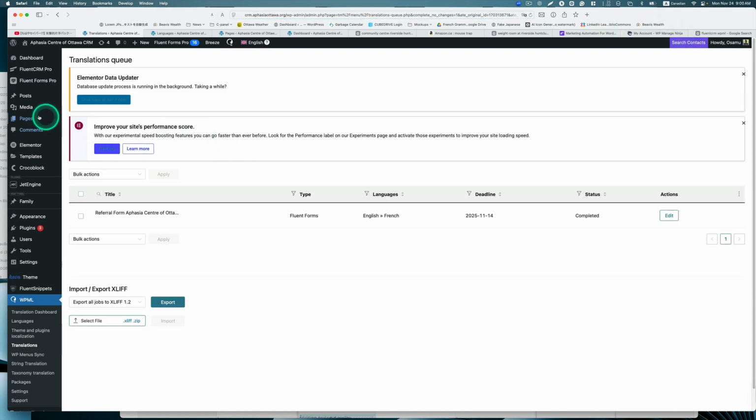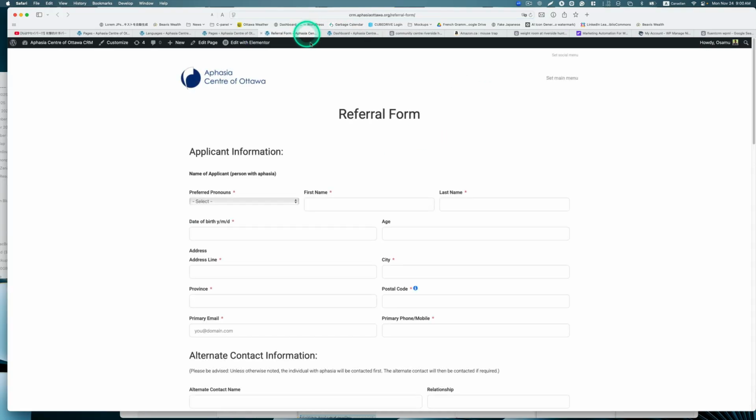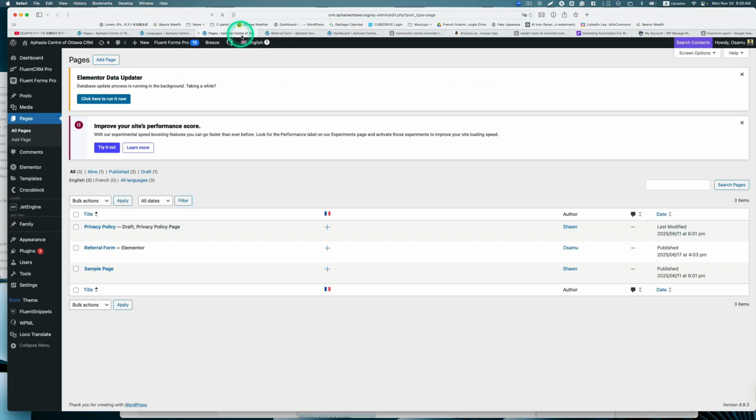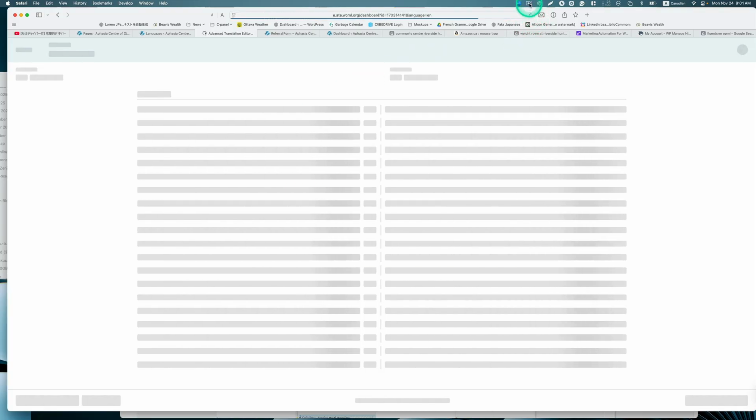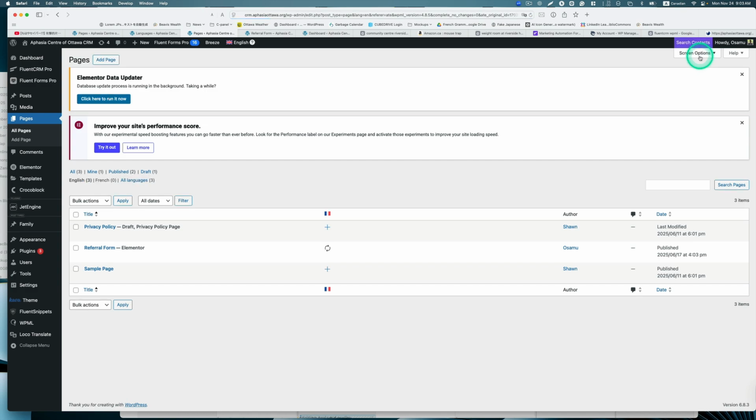And the next one is go to the page. And then this is where I have a referral form here. Just open up here. So that's the English one here, right? So what I have to do is hit this plus button to add a French translation. Okay, so just click this and then add a translation here, and save, and then hit complete and success.